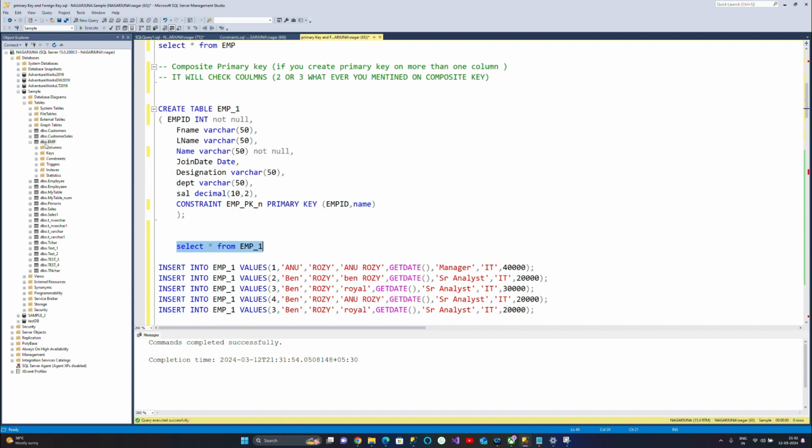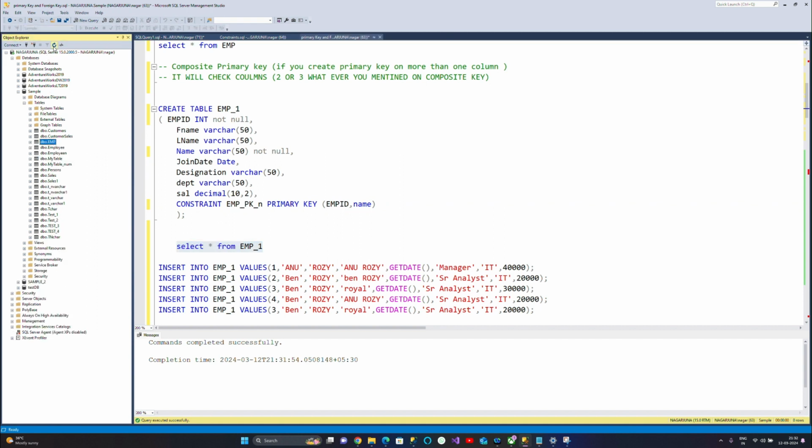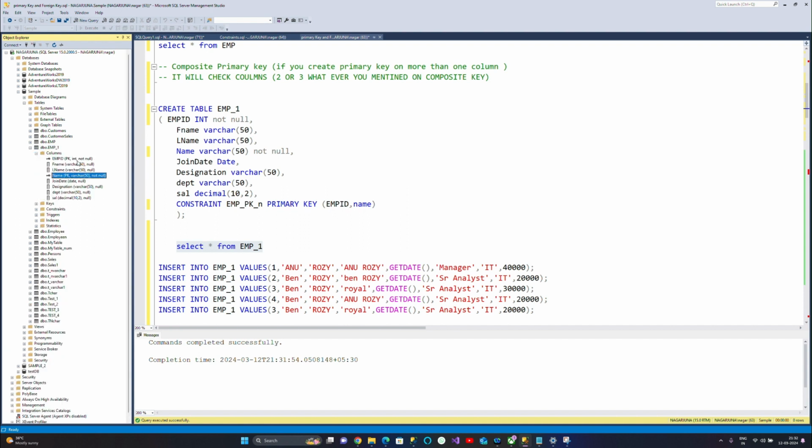Okay, just see if the table is there or not. Go to tables, check here, the table is there, and check the columns. It's created or not, guys, PK and care. Did I say two different primary keys? No, right? Only one primary key, but the primary key is across employee ID and name. That's why I mentioned this name as emp underscore pk.